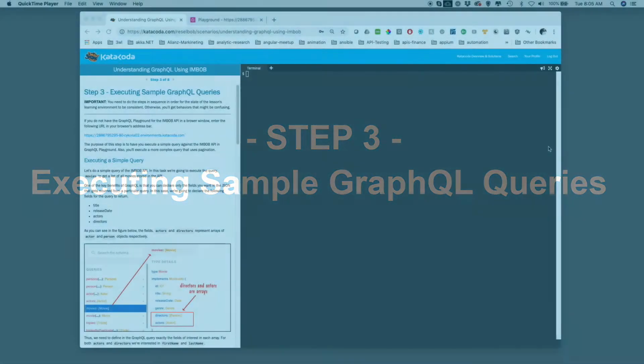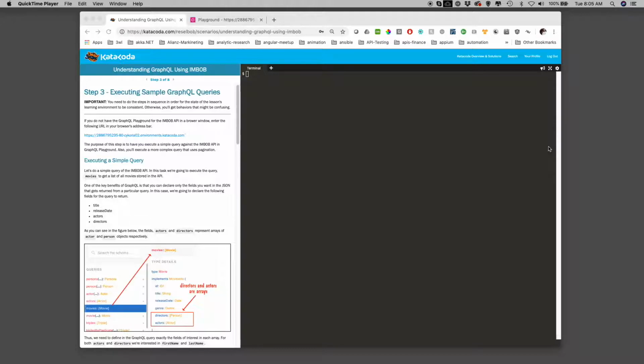Step 3, executing sample GraphQL queries. In this step, we're going to execute two types of queries against the IMBOB GraphQL API. The first one is a simple query that'll just return some movie information, and the second query is a bit more complex because it'll paginate, returning only chunks of information against the GraphQL API.